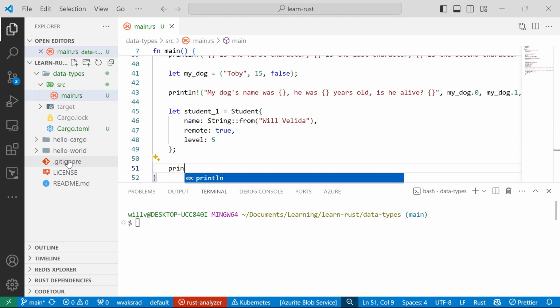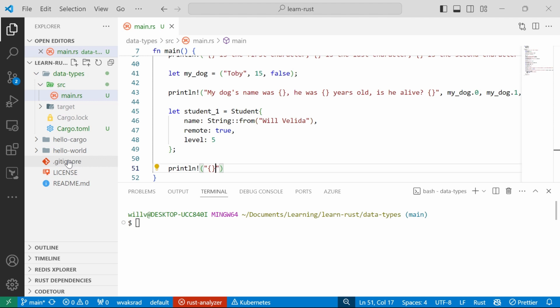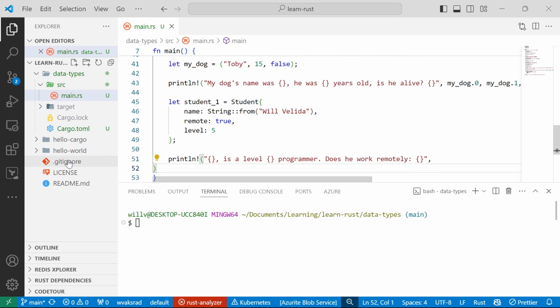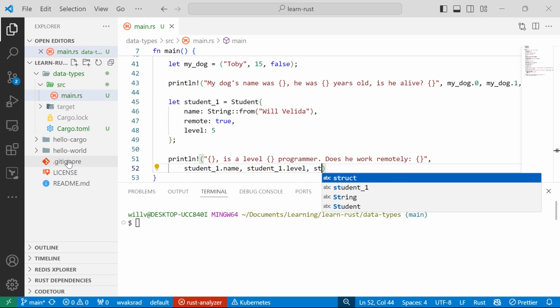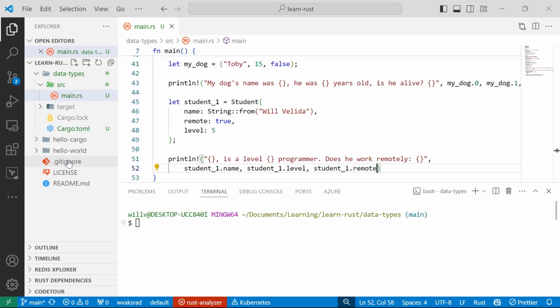And then to access this, I'll use the println macro. So, is a level programmer. Does he work remotely? And then to access that, I can go student1 dot, and then the field name itself. So name, student1.level, student1.remote. There we go.